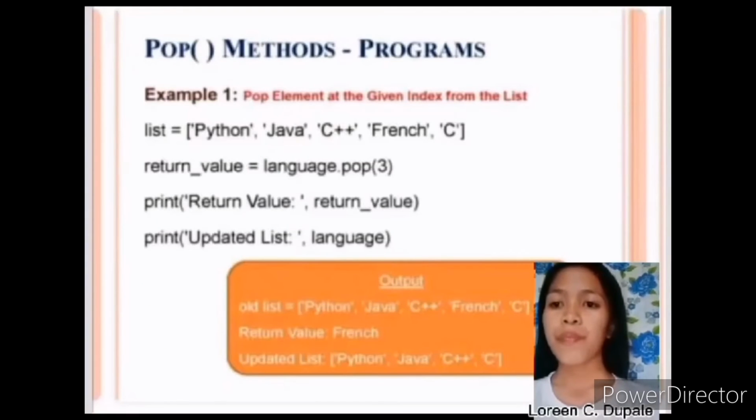Pop method example program. The list is language equals Python, Java, C++, French, and C. The return value is equal to language.pop(3). Print the return value. Print the updated list language. This is the output. The old list is Python, Java, C++, French, and C. The return value is French, and the updated list is Python, Java, C++, and C.